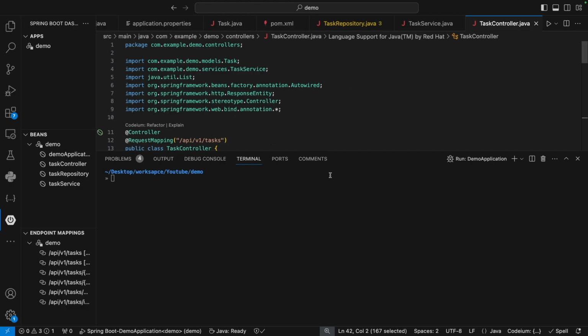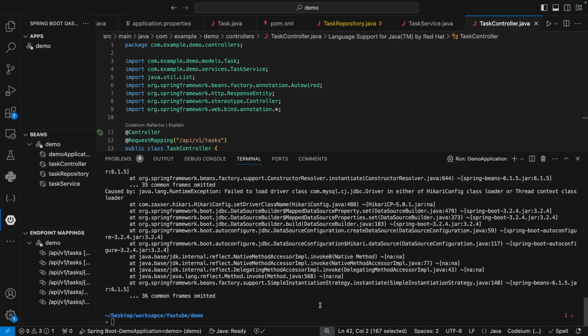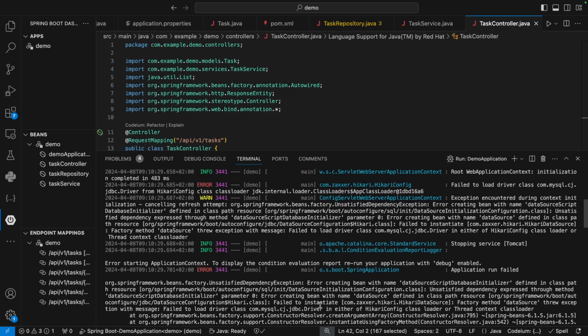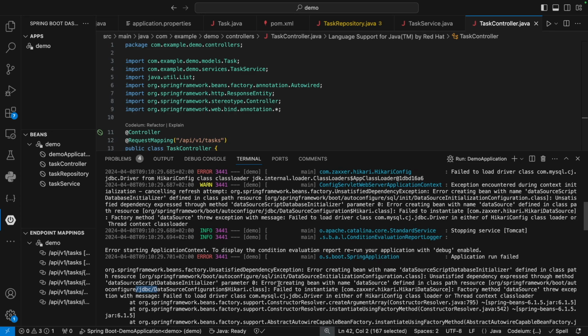I have zoomed a bit so you can see the terminal and everything a bit better. Let me start my application, and I got an error. So what is the error? It says unsatisfied dependency injection. It comes from the bean, so Spring Boot cannot create something that I am asking it to create. And what is the issue? It cannot create a data source script database initializer. So there is some issue in the JDBC. So Spring Boot cannot create what it needs to communicate with the MySQL database. Let's see what is the issue and how can we solve it.